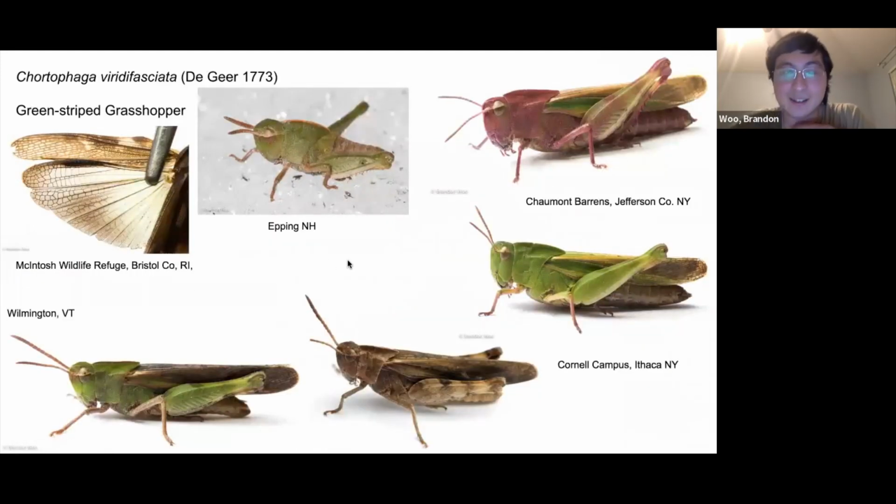Chortophaga viridifasciata, the green-striped grasshopper. I am betting that every one of you has seen this species. They are everywhere. And this is the second of those three species I mentioned that breaks the mold in that the nymphs overwinter. And the nymphs are incredibly tough. Here is a picture of a nymph that I had in New Hampshire that was literally sitting on the snow in, I think, the middle of February. And there were multiple of them.